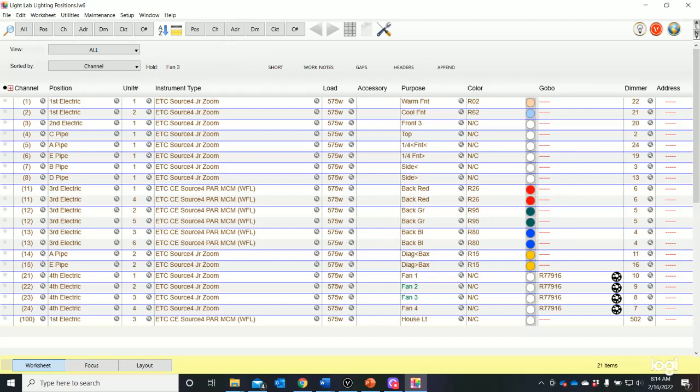So that's the last little bit on Lightwright. It's a lovely program, and it does so much more even than what I've shown you here. But I've given you a quick overview of what it is. Its ability to connect seamlessly back and forth to Vectorworks is extraordinary. So that's it for now.